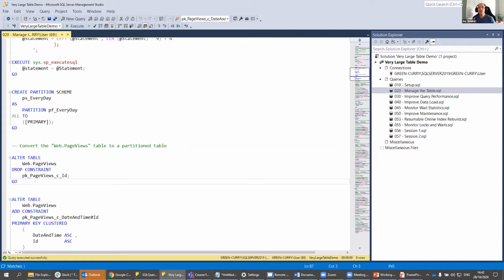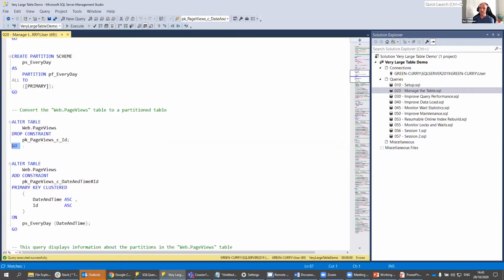That's one option. If you want to split the current data into daily partitions, then you need to move things around. One of the options is to simply rebuild the clustered index, which is what I'm doing here. This is assuming you have a maintenance window, and you can afford to do it. So this is also the primary key in our case. So I'm going to drop the primary key first.